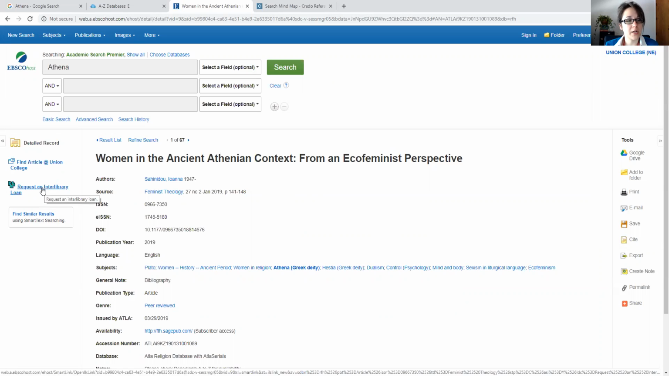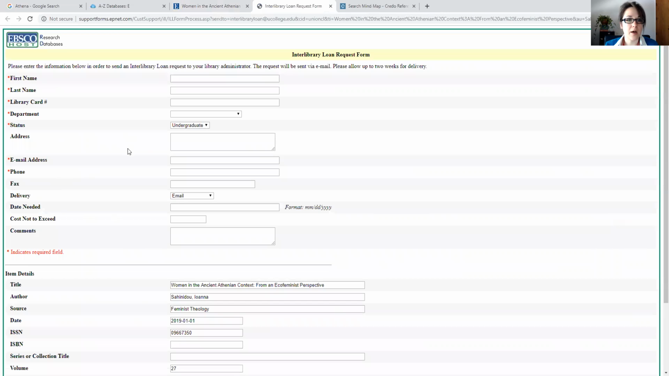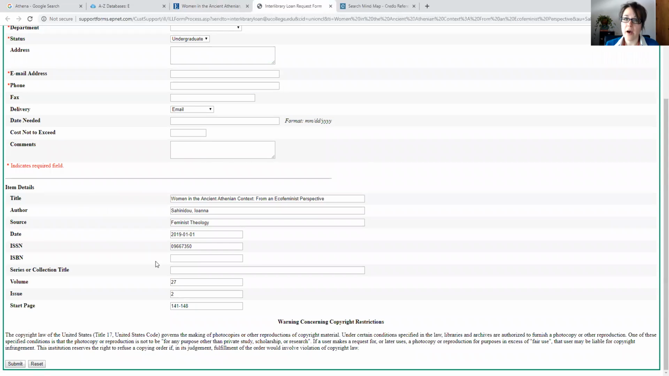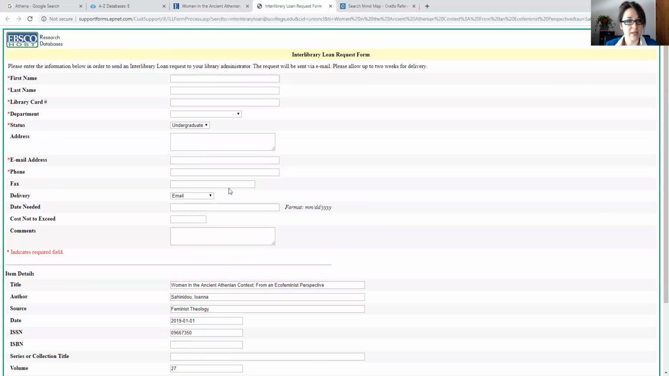So if you click on request an interlibrary loan, there will be some information that you will have to include, such as your name, because we want to be able to send this article to you, your email address and phone, and your library card number, etc. But you'll see that down here at the bottom, all of the information for that article has already been populated in this form. So it makes it really easy if you're going to be using interlibrary loan.